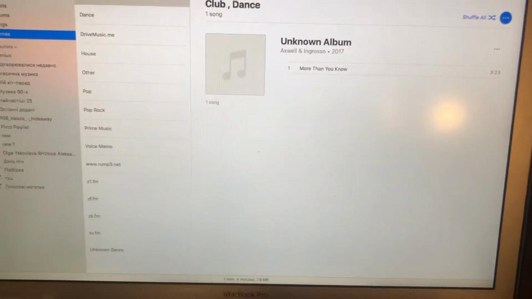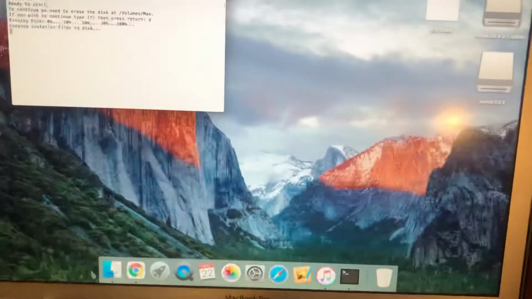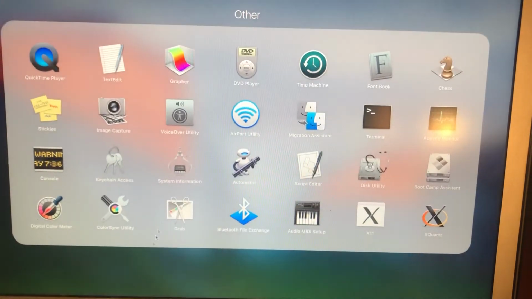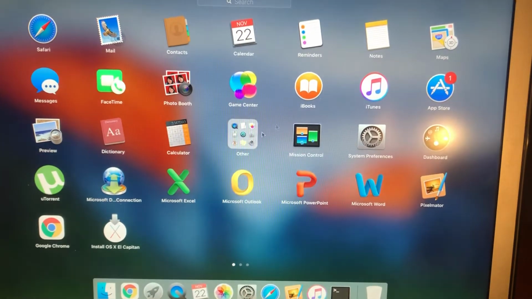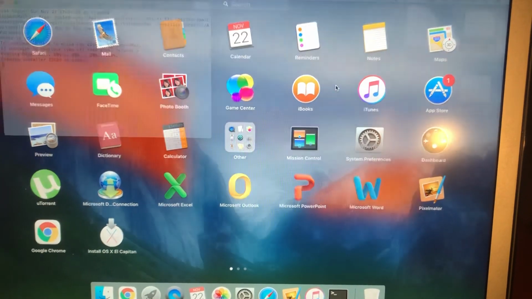So for doing this you just need to open iTunes. You can also find it in Launchpad. Here you can see iTunes, so just tap on it.